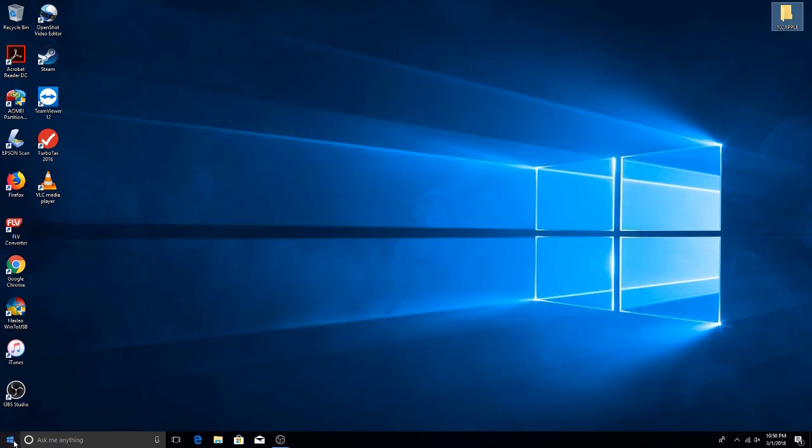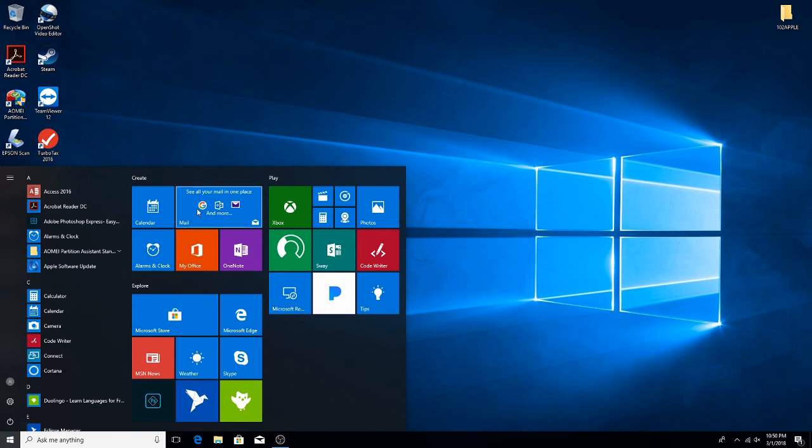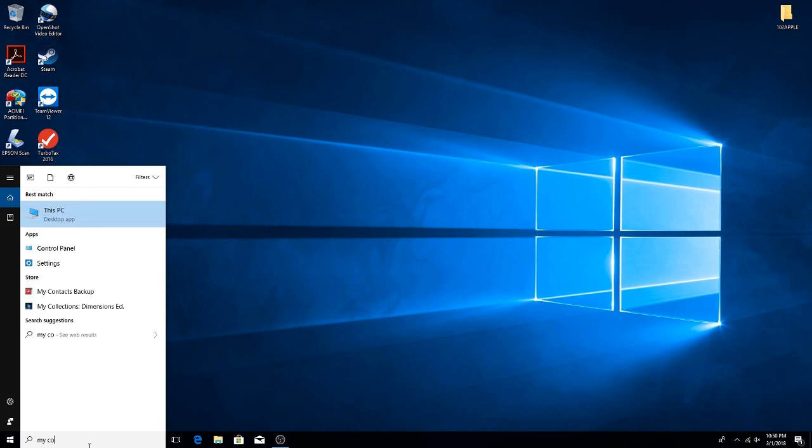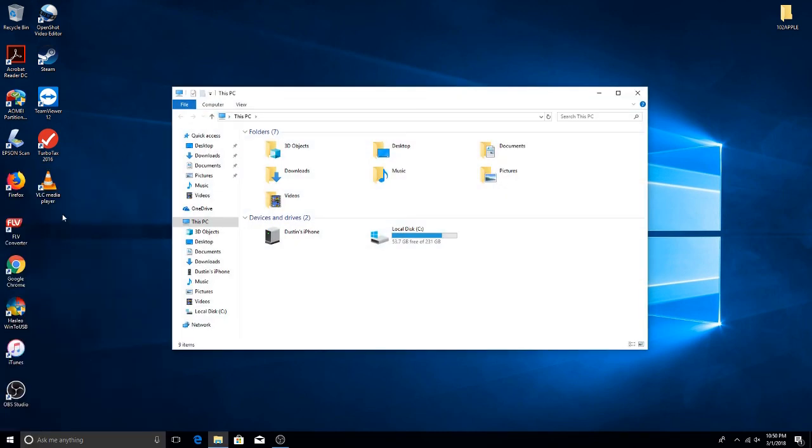Just come down to the bottom left, you'll see the little Windows logo here. Click that, and then up here you'll see a My Computer. Let me see if I can type that in here real quick. My Computer, which is changed to This PC on Windows 10. So type in My Computer, click that, and then follow the exact same steps.